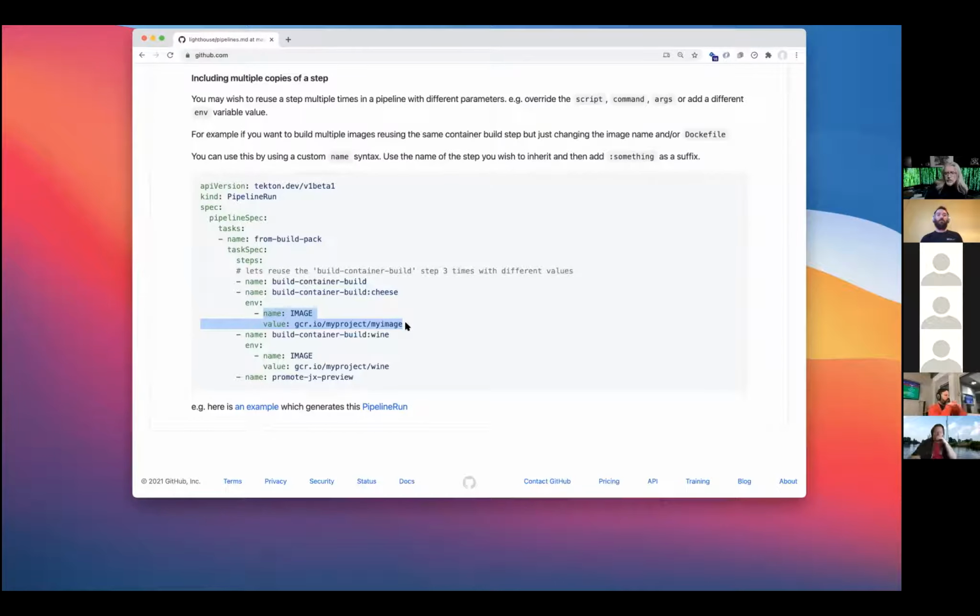I'll probably do a real blog and a real demo with a live demo of how this all works.